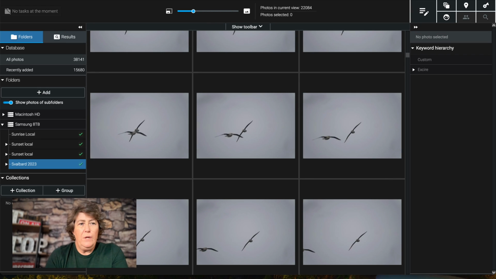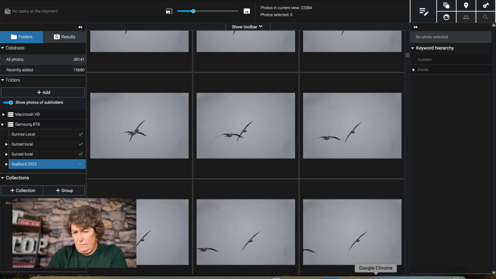All right, so here we are in Excire. Let me just kind of show you around here. Okay, so here you've got your folders, and here you've got results, and then here you have databases, which I've got at the moment. It shows you how many files or photos you have in here. I have 38,141 pictures in here so far. Recently added was 15,680. Let me just show you. I did two separate downloads.